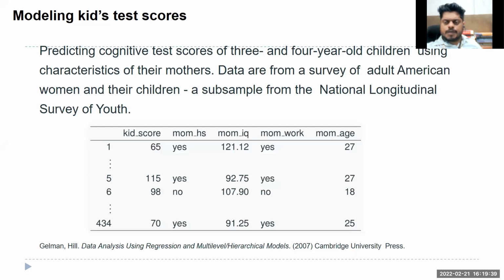Okay, so let's say I have taken a data set where I have children's intelligence scores, on a scale of 1 to 150 or 200. This is from the National Longitudinal Survey of Youth. They carried out certain standardized tests where 434 kids participated, and these are their scores.